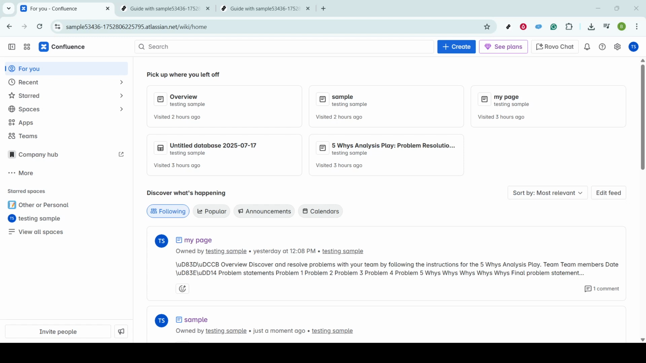To start, you'll want to navigate to your Confluence homepage. This is where you can access all of your spaces and pages. Confluence uses a space-oriented structure. So the first thing you'll need to do is identify the space where the archived page resides. You'll find a list of your spaces in the navigation panel on the left-hand side. Go ahead and choose the space associated with the page you want to restore.